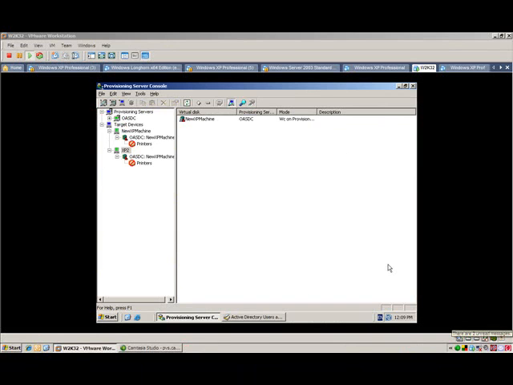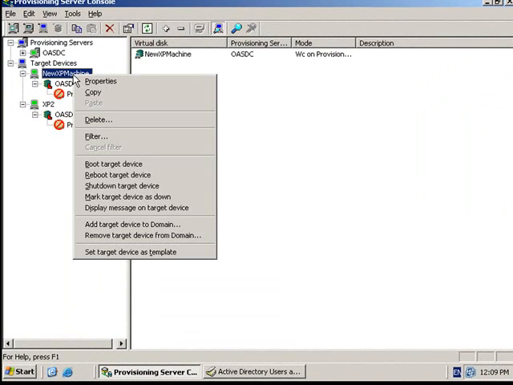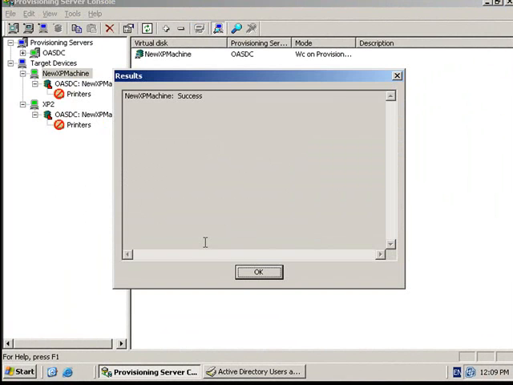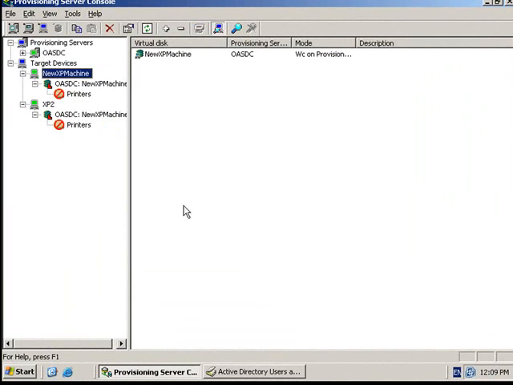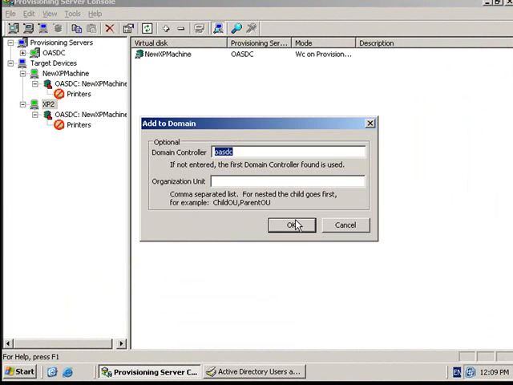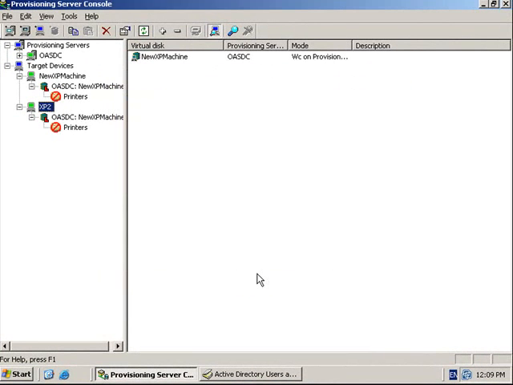So there are two new machines in our domain, effectively, or not in our domain. This one called new XP machine, and I'm going to add target device to domain and OASTC, and in it goes. And the next one, add target device to domain, and again add them to the domain. So now both of those new machines that we've created are both now in the domain, and I'm going to start them up, and they should both come up absolutely fine.